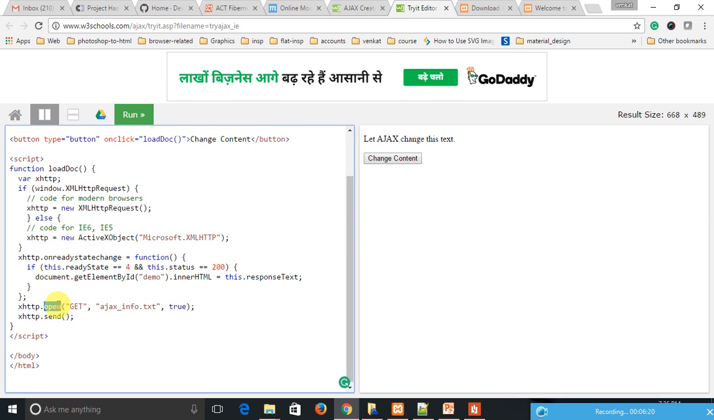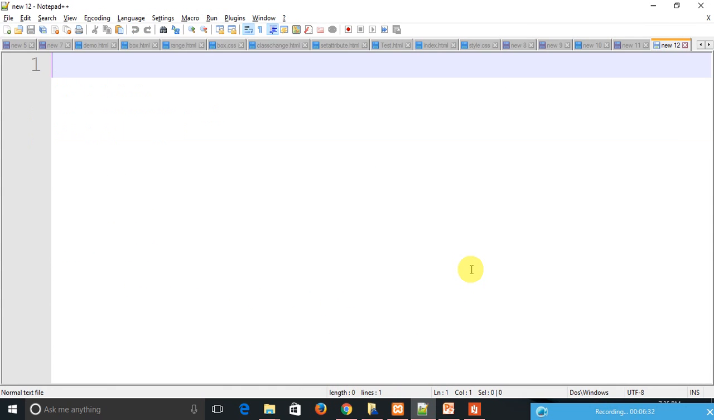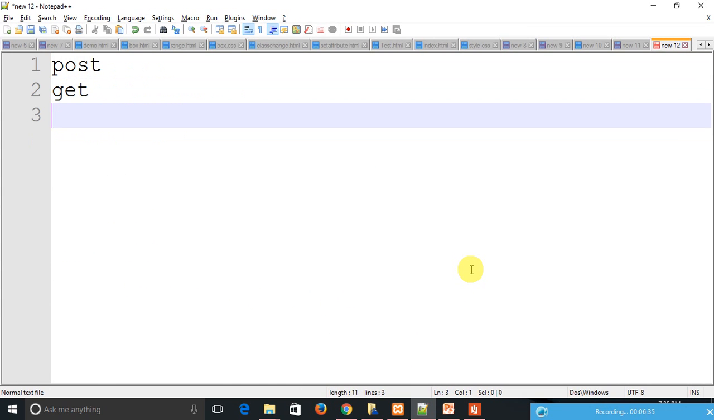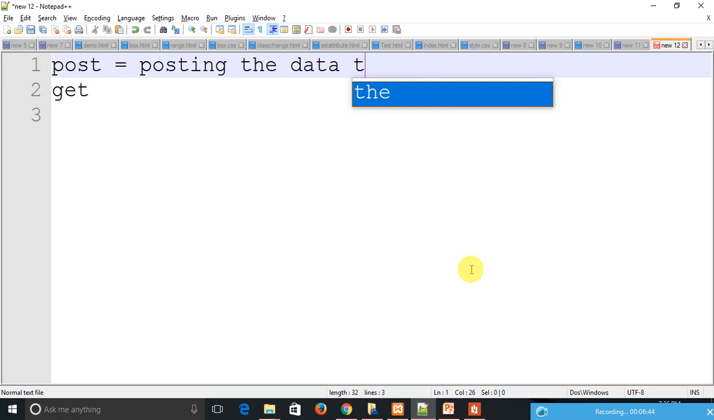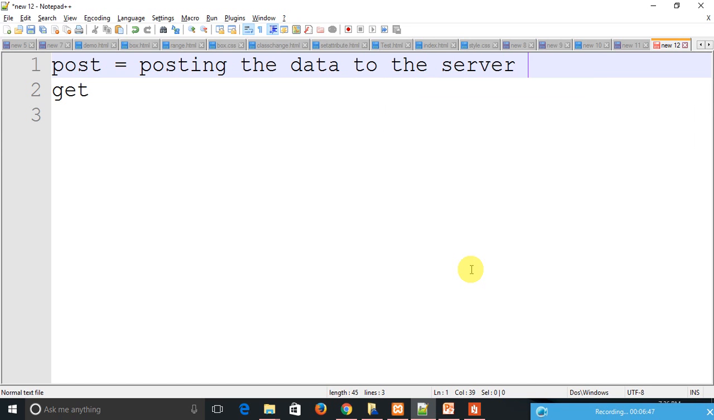Then we call the method open because we used to go with getting the data. How will we get the data? We have two methods, one is post and the other is get. Post means posting the data to the server. For example, in registration pages, we enter the data and click on submit. Even then, without reloading the page, we get the response. So in that case, we go with the post method in Ajax.